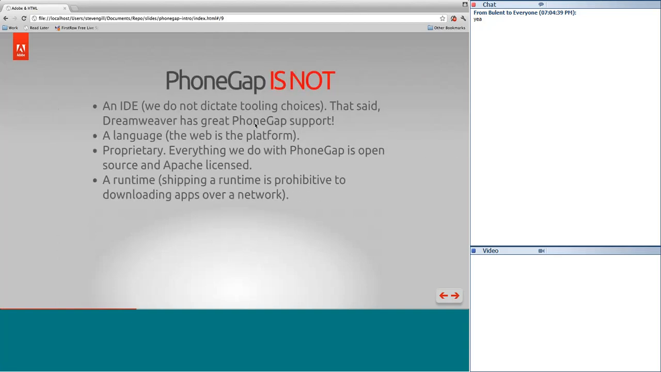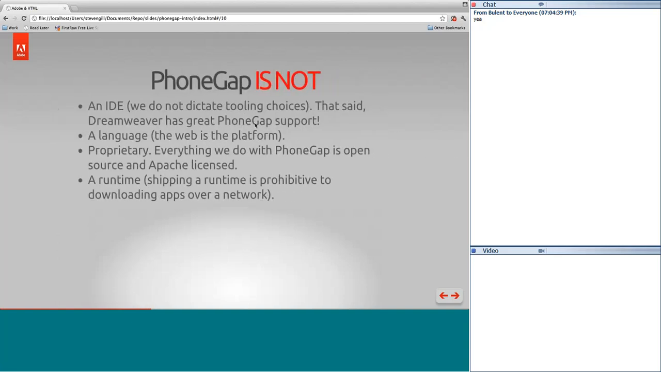What PhoneGap is not. We get a lot of questions, and especially at the end of this, I might get some of these, but hopefully I won't. It's not an IDE. We don't dictate tooling choices. You can use whatever tools you want. That said, Dreamweaver does have good PhoneGap support.